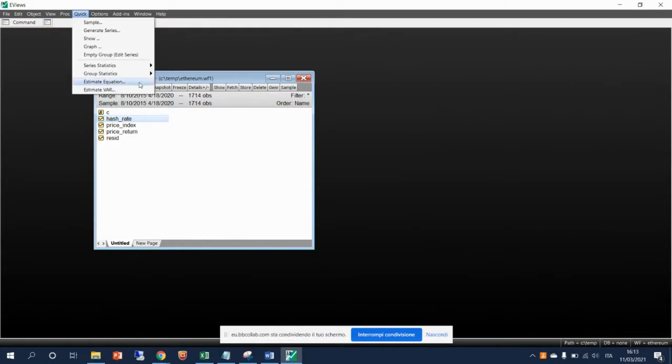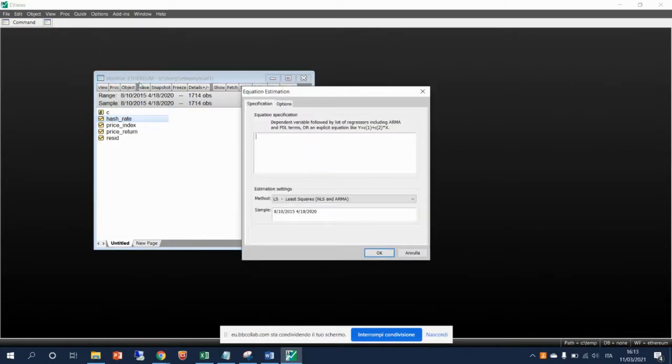You do Quick, Estimate Equation, and then a window pops up in which you can specify the dependent and the independent variable. And actually on top, you also have some guidance on how to do that. Now, there are two ways. You can write an equation with coefficients, as you see here. That's the example that eViews is giving.